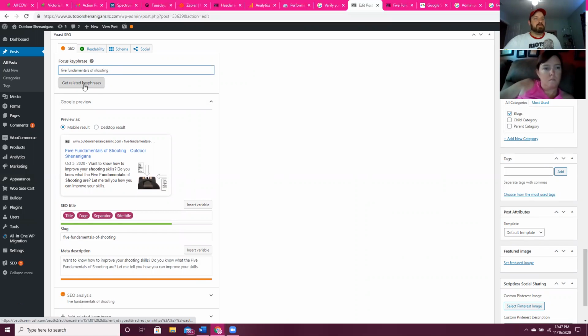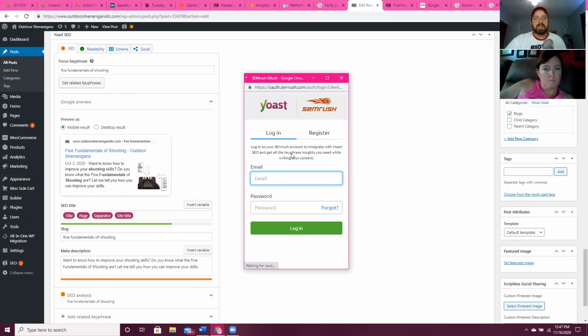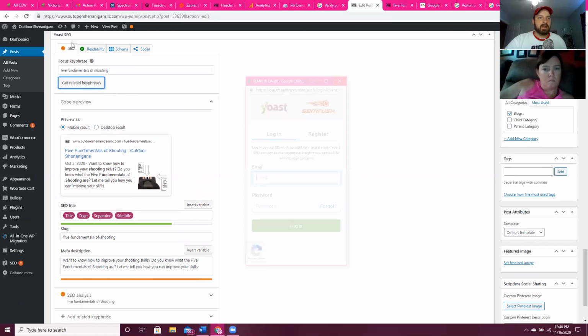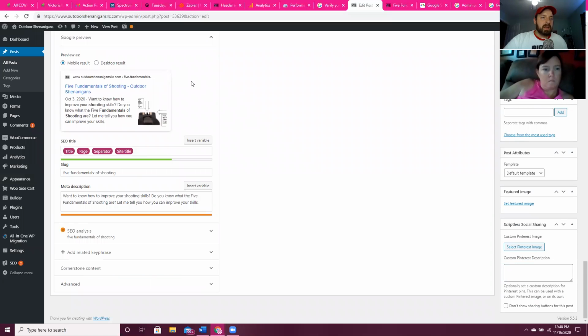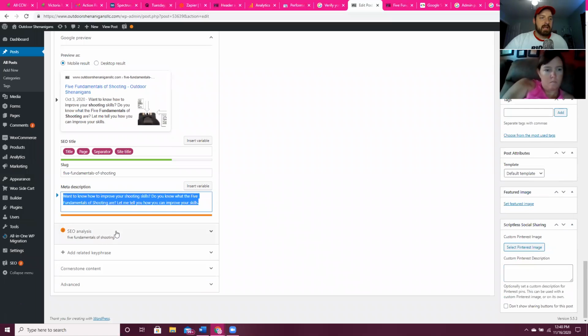This is going to give us some related key phrases that we could use. You would need a Yoast login here. But here's your slug. Here's a good slug to have. Here's a good meta description, which you've already got.